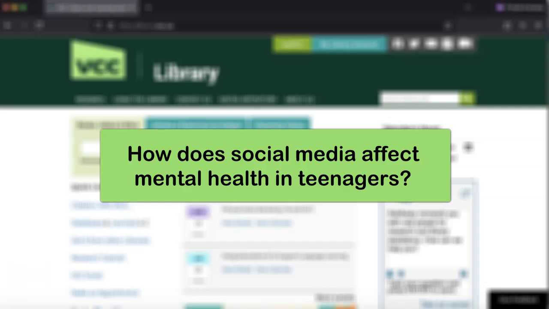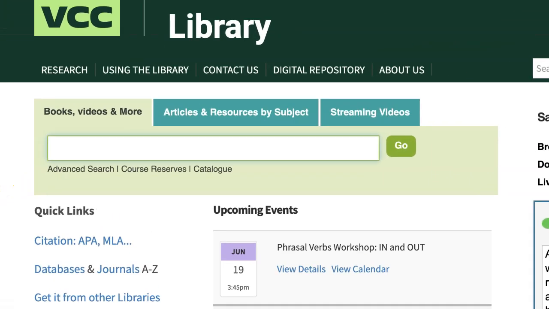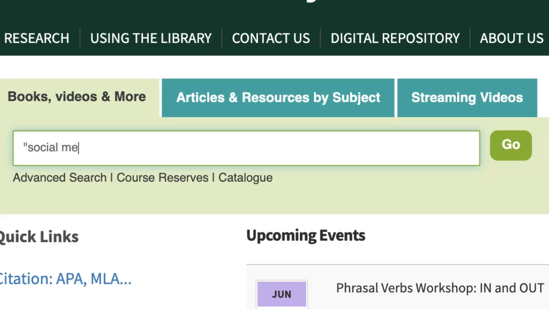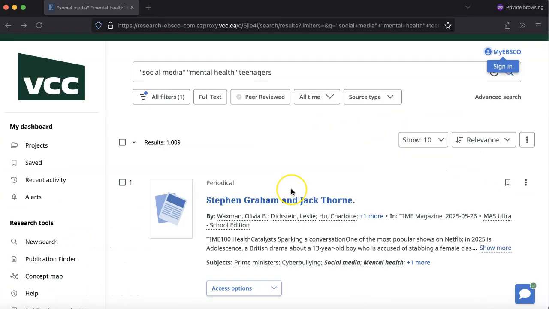Well, you identify the key concepts that make up your topic. In this case, social media, mental health, and teenagers. Next, you can try entering those keywords into the library search box. Social media, mental health, and teenagers. Then click Go. My keyword search retrieved about 1,000 results.